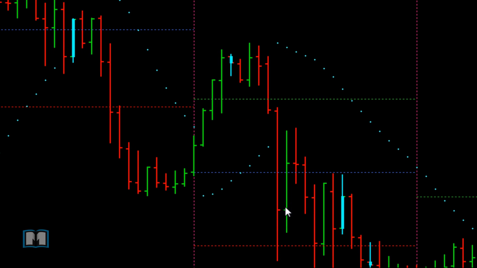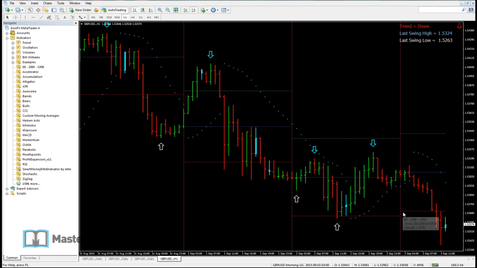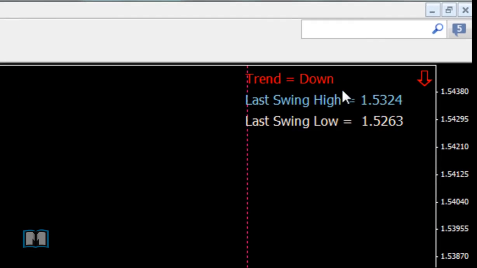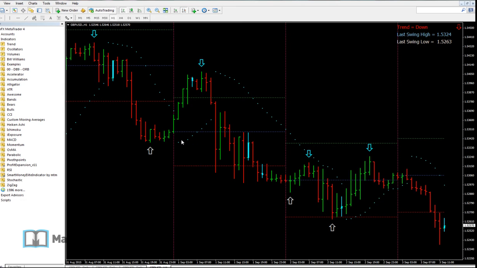Once you click OK, you'll see that the indicator will appear, and you'll see the swing highs and swing lows. So the swing highs here denoted by the blue arrow, the swing lows denoted by the white arrow just there. So that will all be functioning, and it will tell you the trend in the top right hand corner, last swing high and last confirmed swing low as well. So that's the usage there of the smart money indicator, and how to apply it.